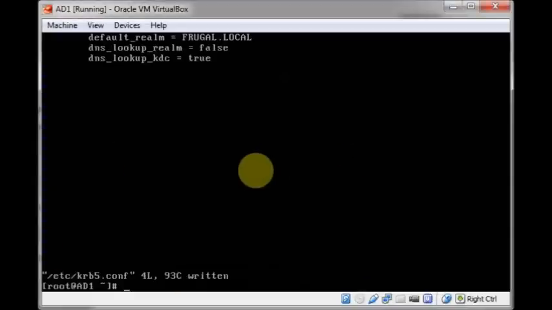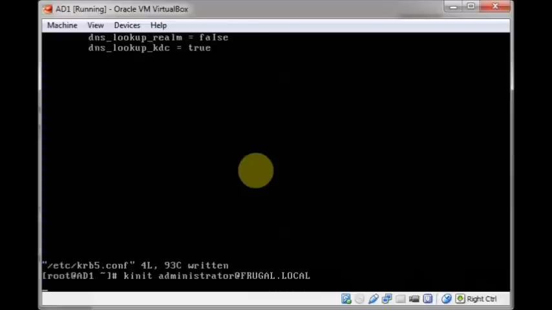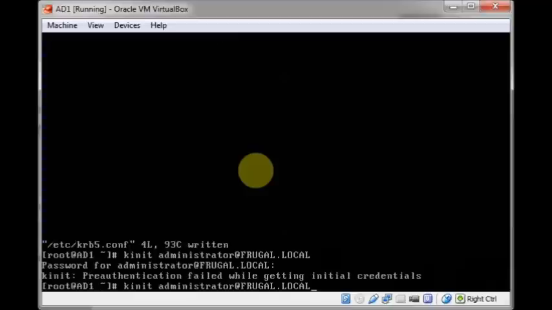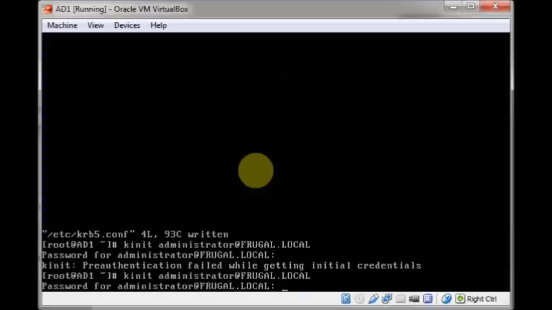And for that, we want to type kinit administrator at FRUGAL.LOCAL. It's going to ask us for our password. This will be the password we set when we set up the domain with the domain provision. Now let me see if I typed it right. Yes.